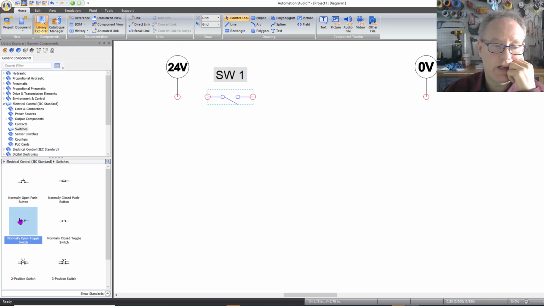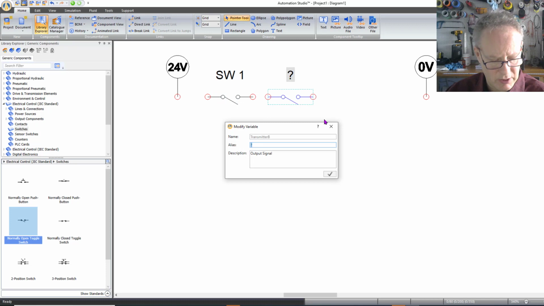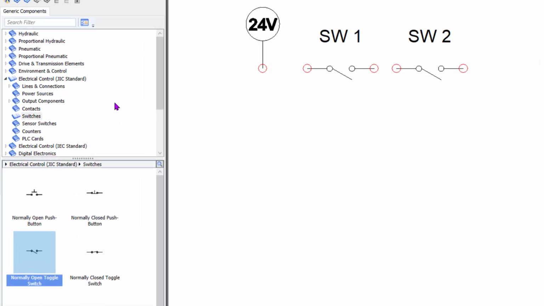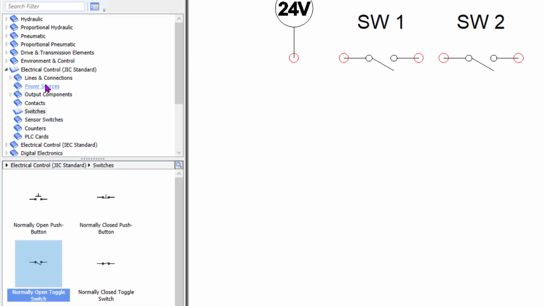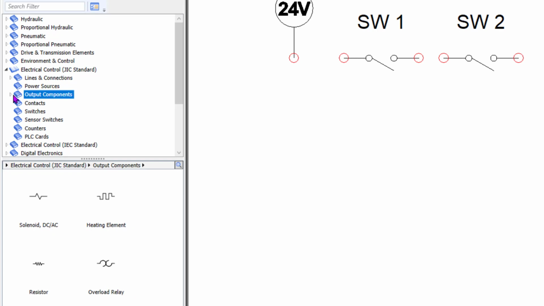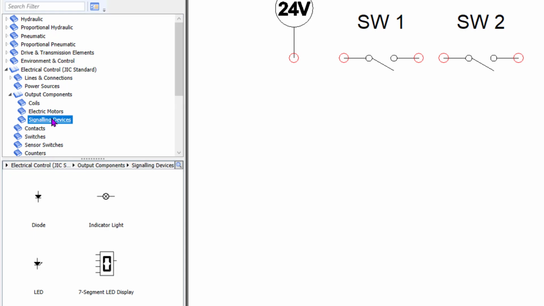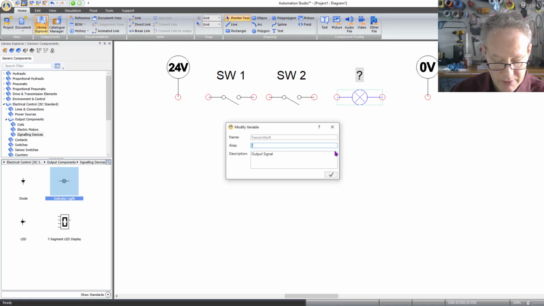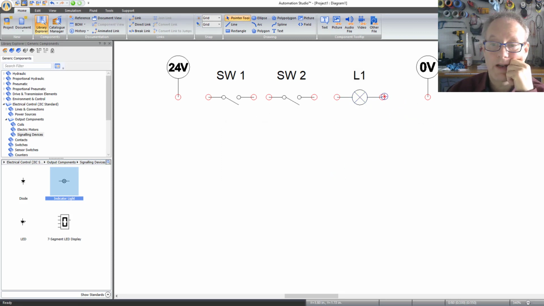So switch 1. Now I want to do a series circuit. So I'm going to bring this in, and I can connect this directly to here, or I can leave a little space. I'm going to leave a little space. Switch 2. Perfect. Now I want to put an output here, like a lamp. Let's find a lamp. So I'm going to go over here, power sources, output components. Sweet. I'm going to click on this, and this will open up a lot more. So signal devices, a light. I'm just going to put a light in here, and I'm going to call that lamp 1. Perfect.